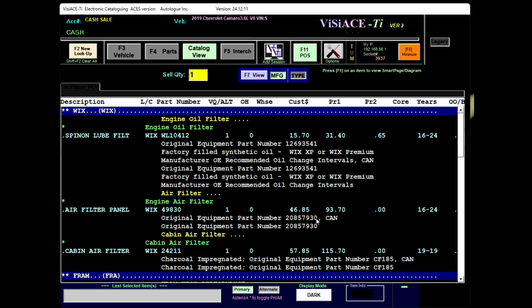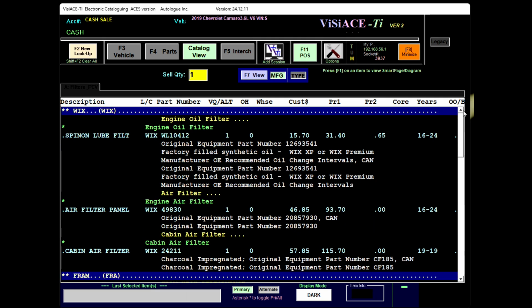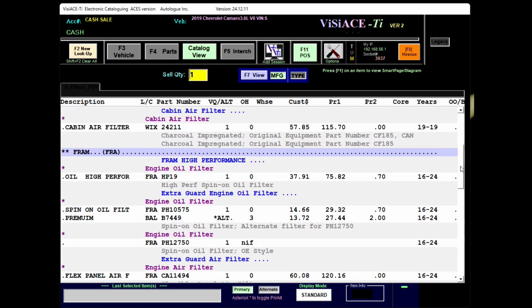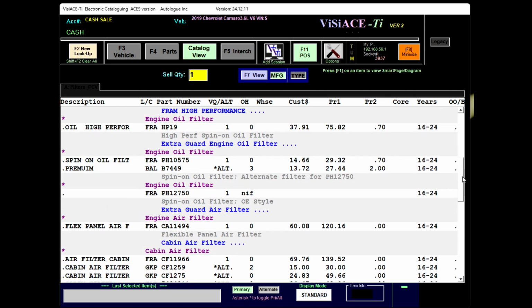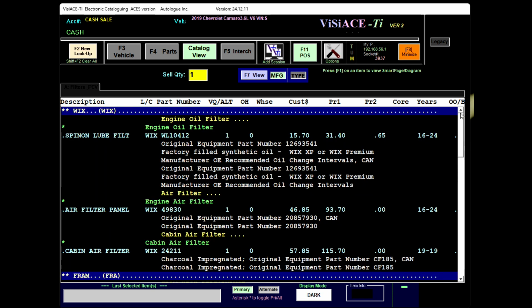So far during this demonstration, the catalog view screen has been in what I call dark mode, meaning it has a black background. I find it easier to read, but you can change it back to the traditional mode by clicking on that button on the bottom, display mode. Now this goes back to the traditional look that VisiCat used to have. Whichever way you prefer, it will remember and stay that way until you change it again for your particular workstation.